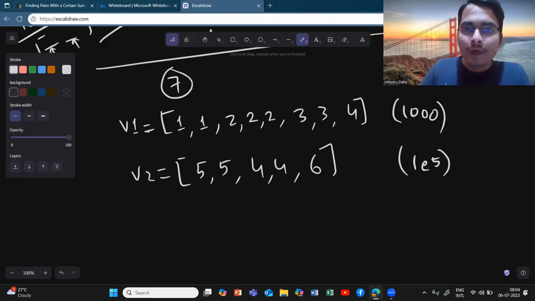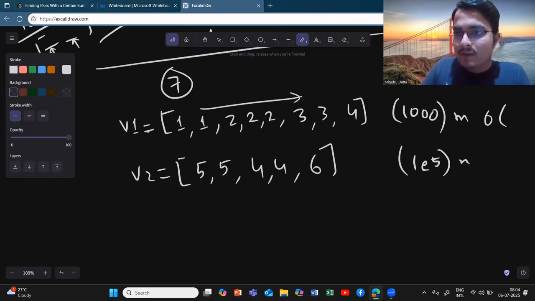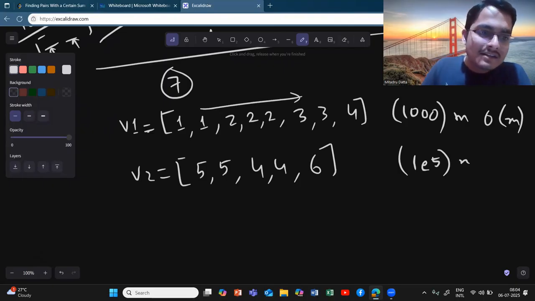You are allowed to iterate in this vector. You see, this is m, this is n. I have already analyzed that O of m is allowed. So you are allowed to iterate in this vector. So let's say you want to find a sum of total. You iterate through every element of this.